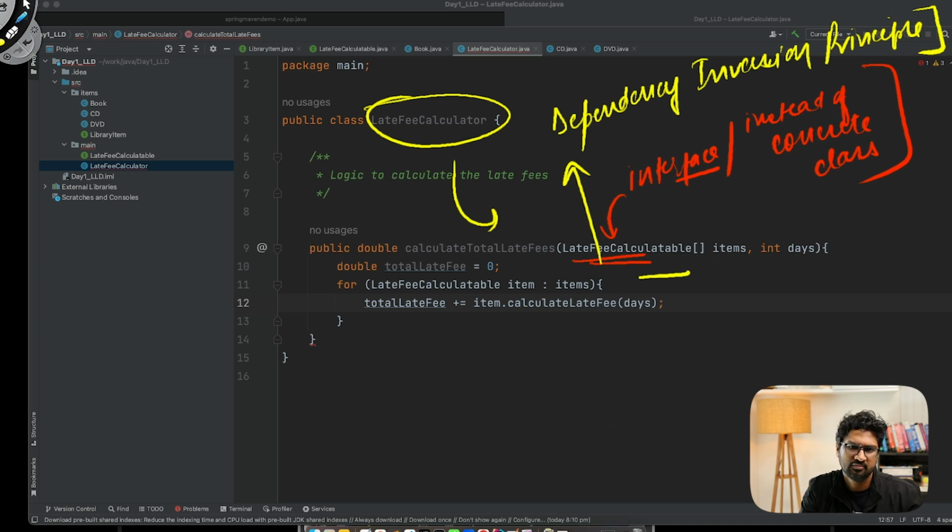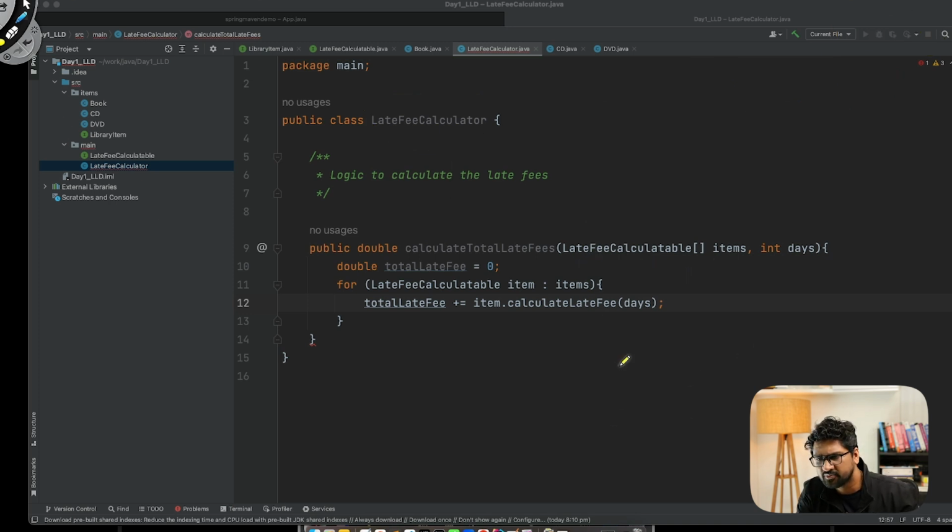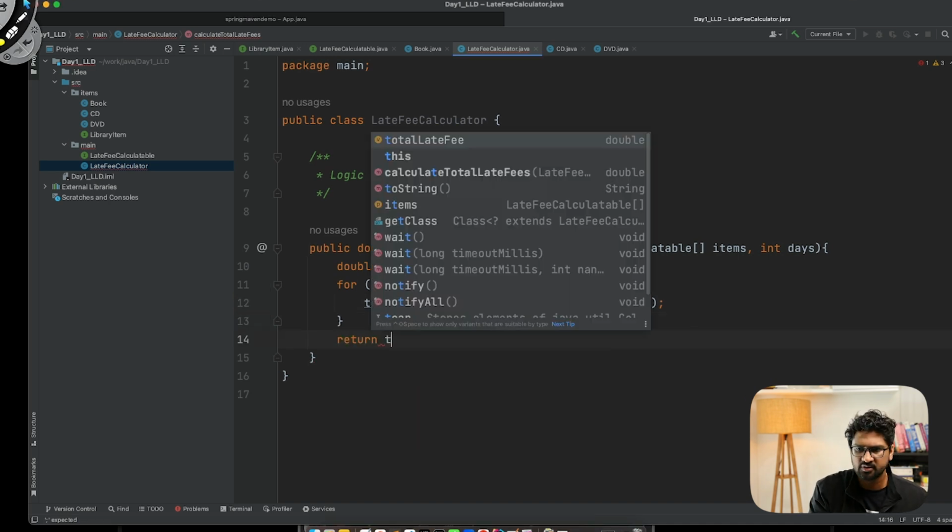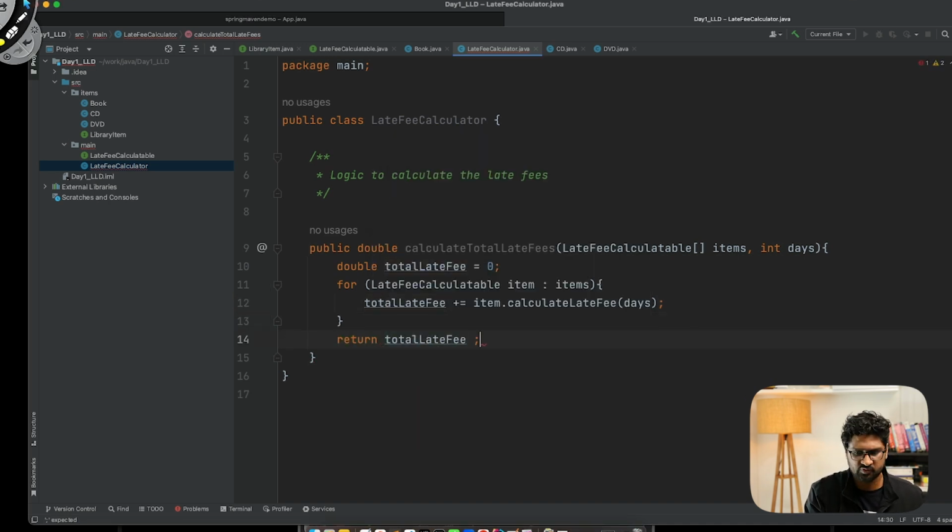Now if I do this, there's some error. Let me see what that error is. Yeah, I need to return total late fees. So when I do this, this function is working perfectly correct, right? So I'm done with the late fee calculator, and I'm now finally done with the final library class, which will have all the final functionalities that we wanted.